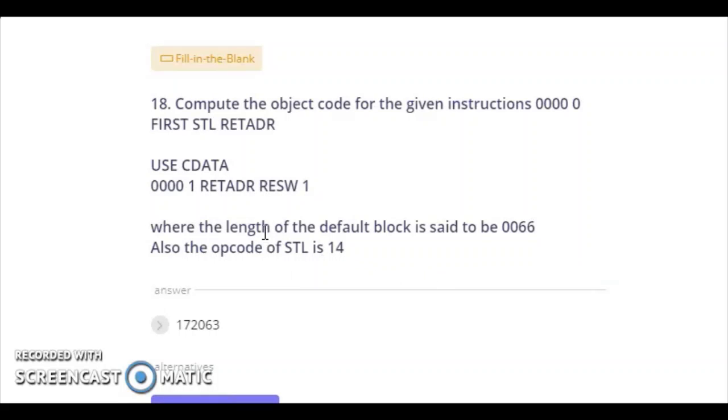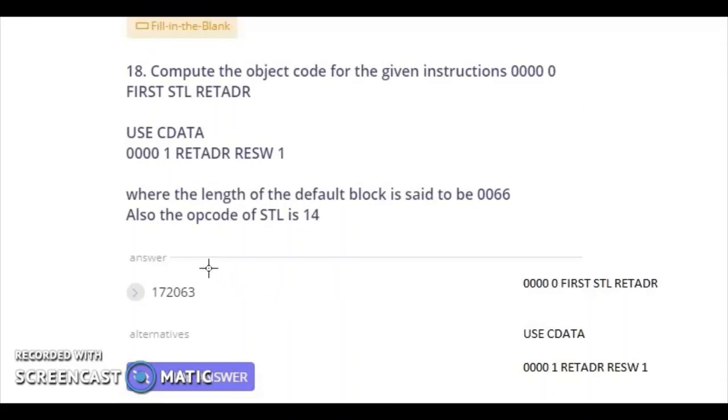Then the next one is related to the object code that is generated. These instructions come together: 0000 first, STL RETADR. You need to find the object code for the instruction. In this case, first, the opcode of STL is 14.